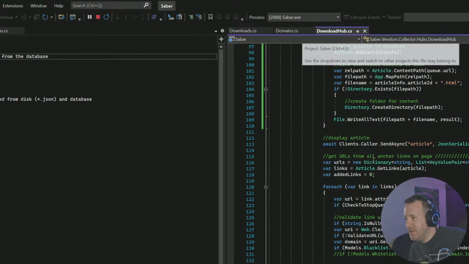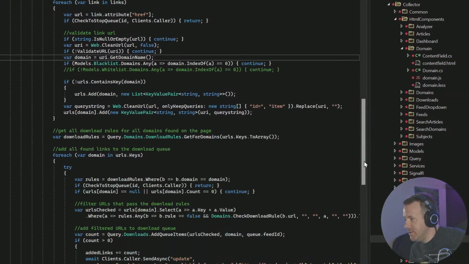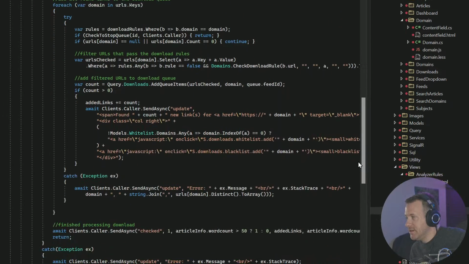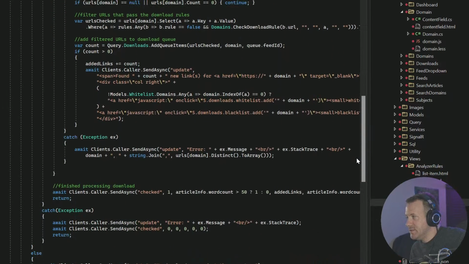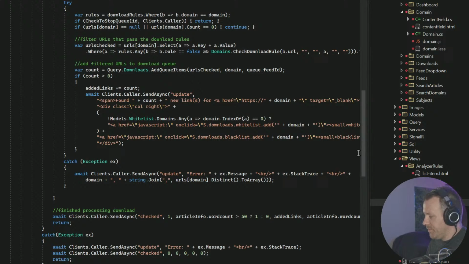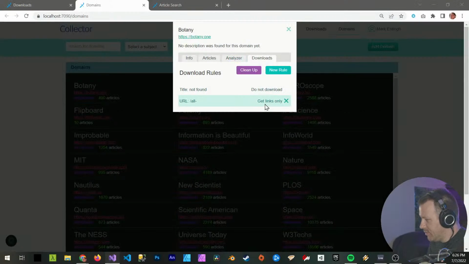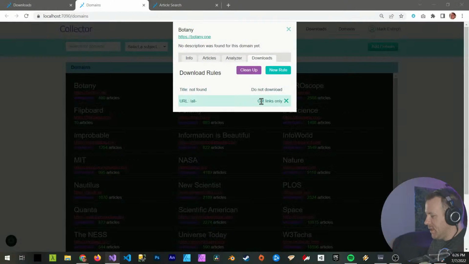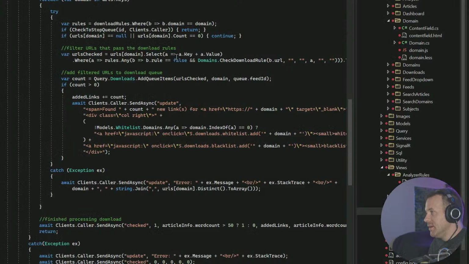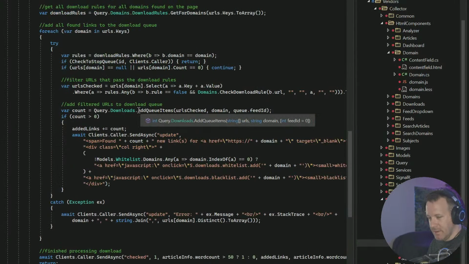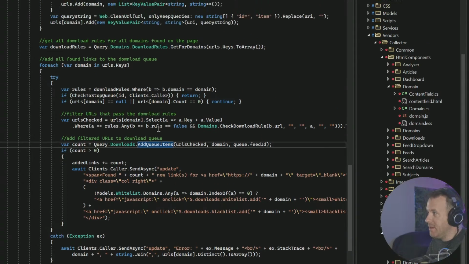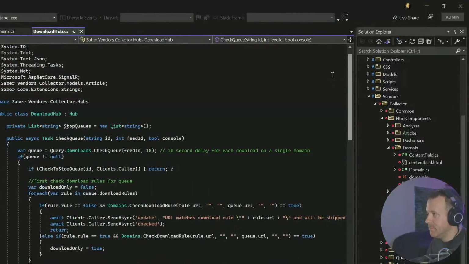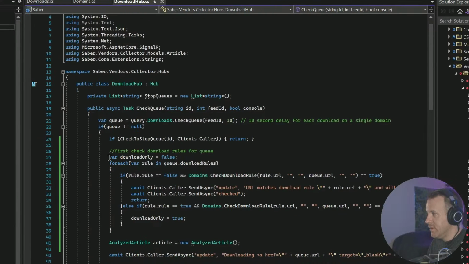Yeah, it definitely needs to delete the download. So where is it saving the downloads? Let me think here. All right, so get links only, right? What that means is it's going to save the download into the download queue in the database at that point. And then it's going to be downloaded, right?